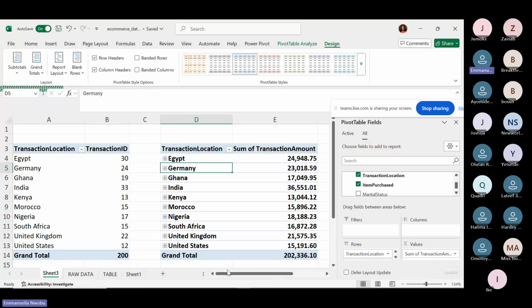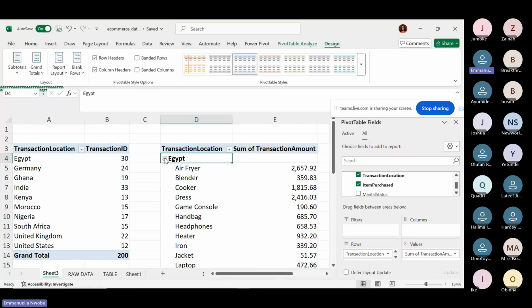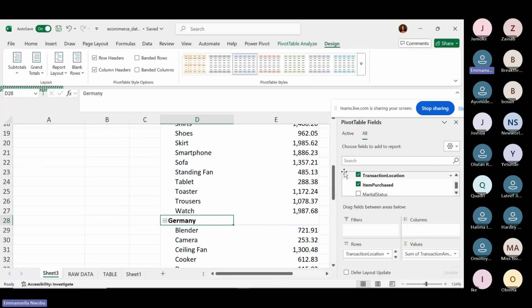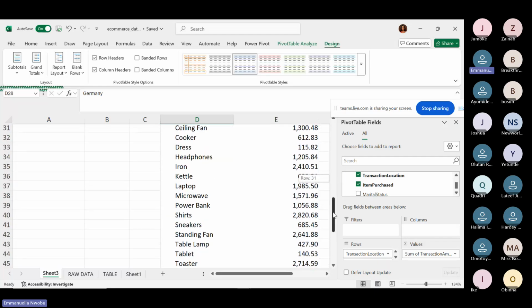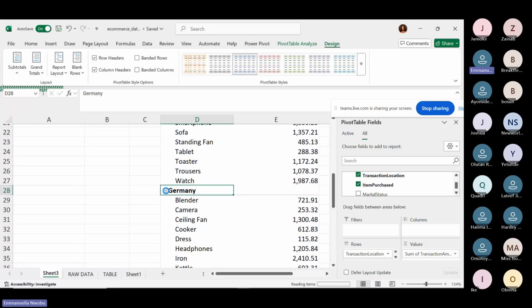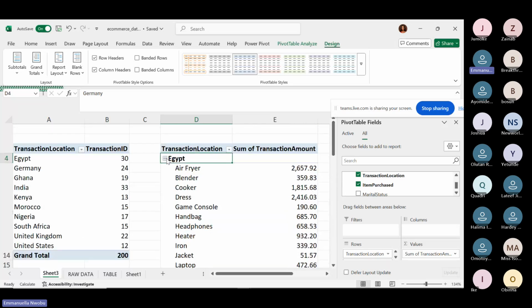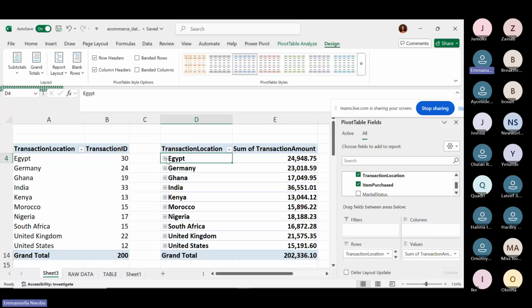Another thing we can do, let's try out these filters right here. As we noticed, expanding all of this is a lot to consume all at once. Imagine you expand all of this and then you're going through, it's actually a lot to deal with. So let me collapse this and collapse this. Another thing we can do is, instead of including our items purchased on the row right here, we can put it as a filter.